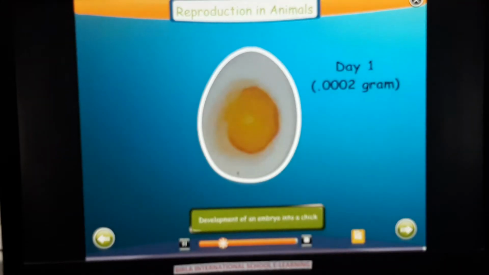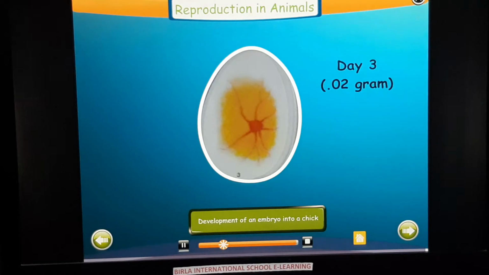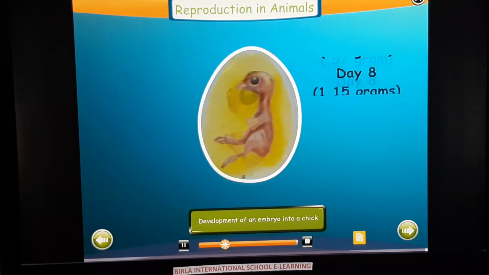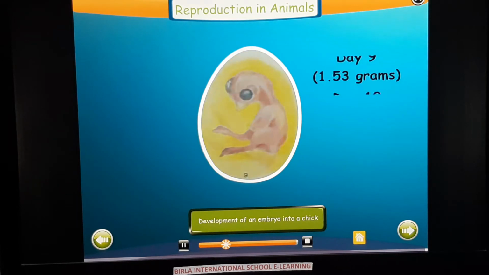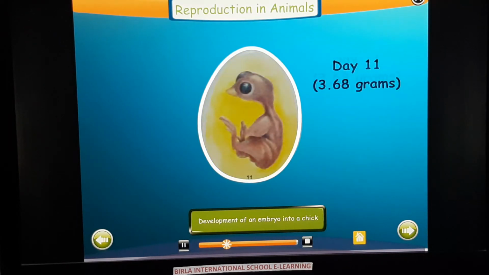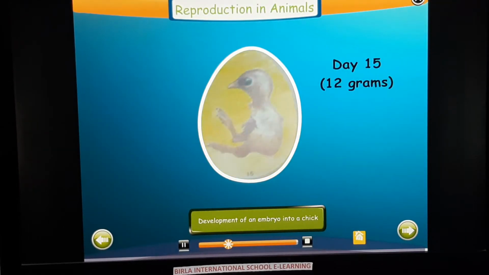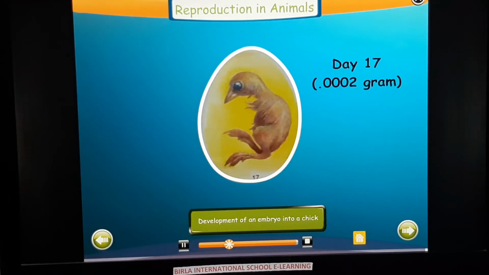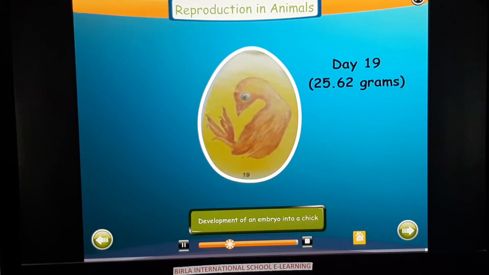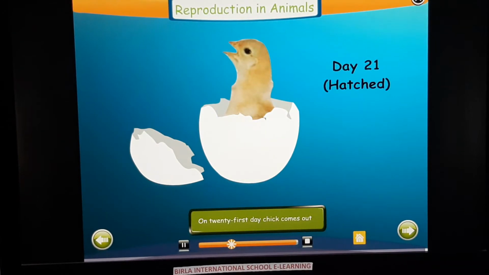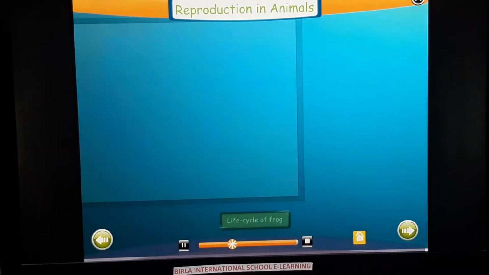The stages of development of the chick of a hen take about 20 days. The embryo develops from a red spot in the yolk. Gradually, eyes, wings, legs, and body develop. By the 21st day, the chick or baby bird comes out. The chick does not have feathers and its eyes are closed.